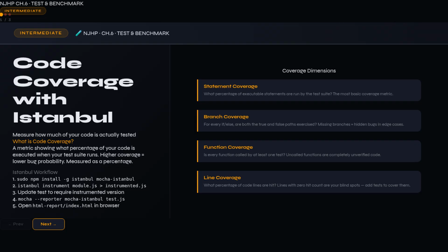Statement coverage, what percentage of executable statements are run? Branch coverage, when your code has an if/else, are both the true and the false paths tested? Function coverage, is every function called by at least one test? Line coverage, what percentage of code lines are hit?